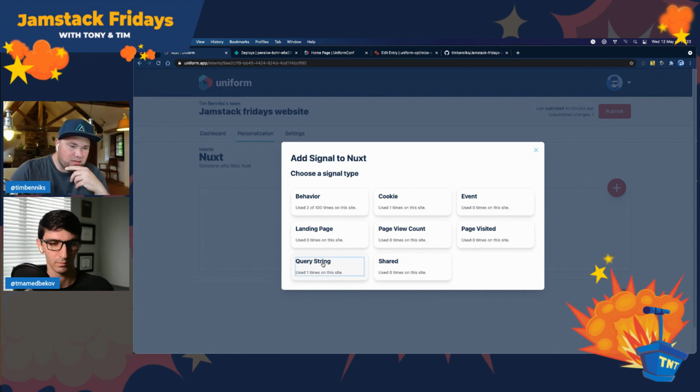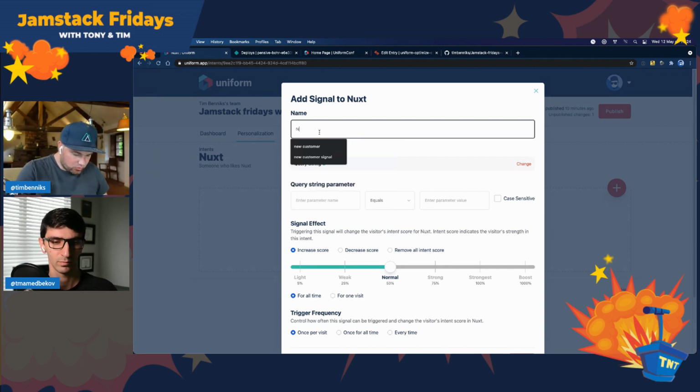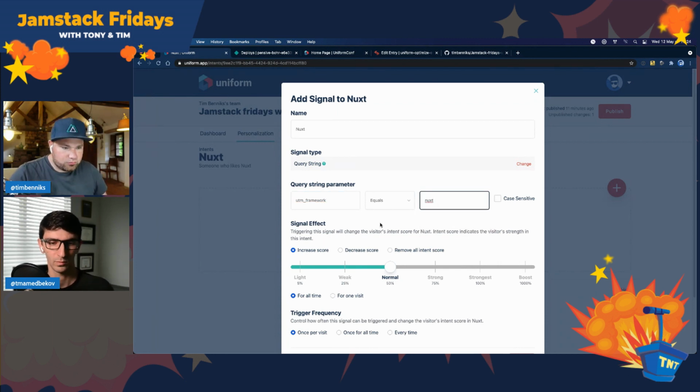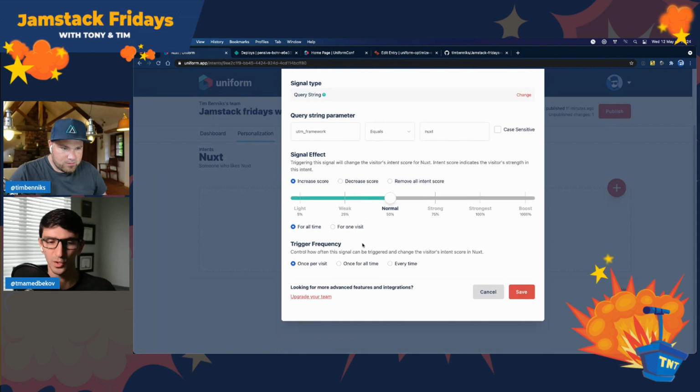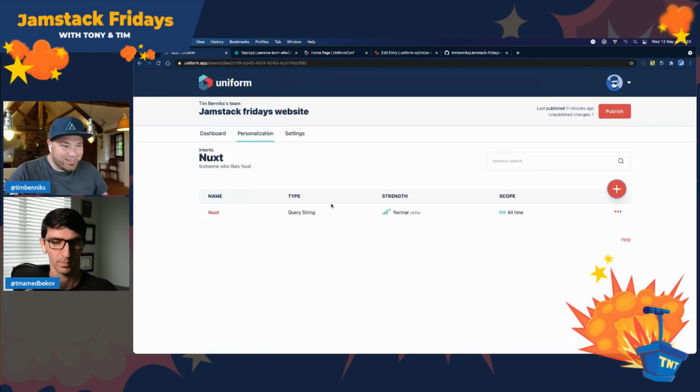So what that means is if I click on a link about Nuxt and I go on the website we just built and there's a query string about Nuxt, that's basically what that does, right? So let's do Nuxt. The query parameter should be UTM or something. Sure. And then framework. Sure. And then it should equal Nuxt. Yep. You can leave all the defaults and just save it. Let's just copy this because I'm going to have issues typing.